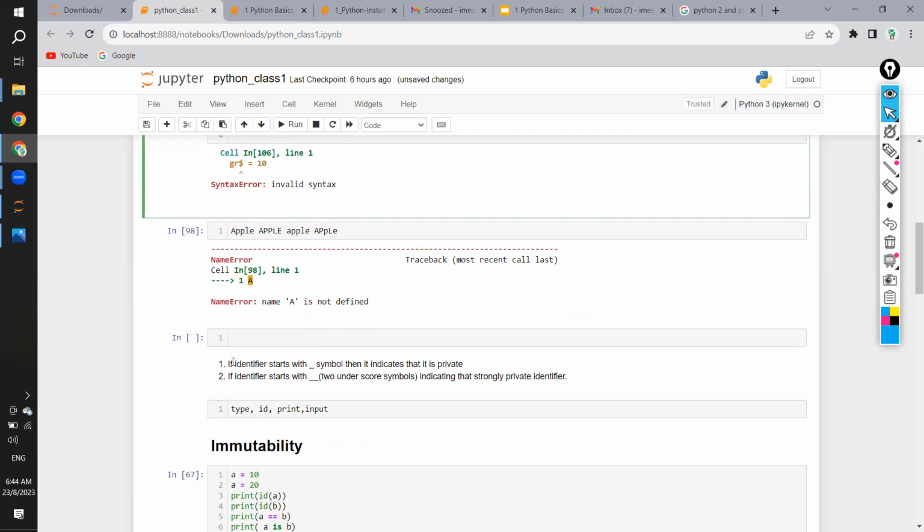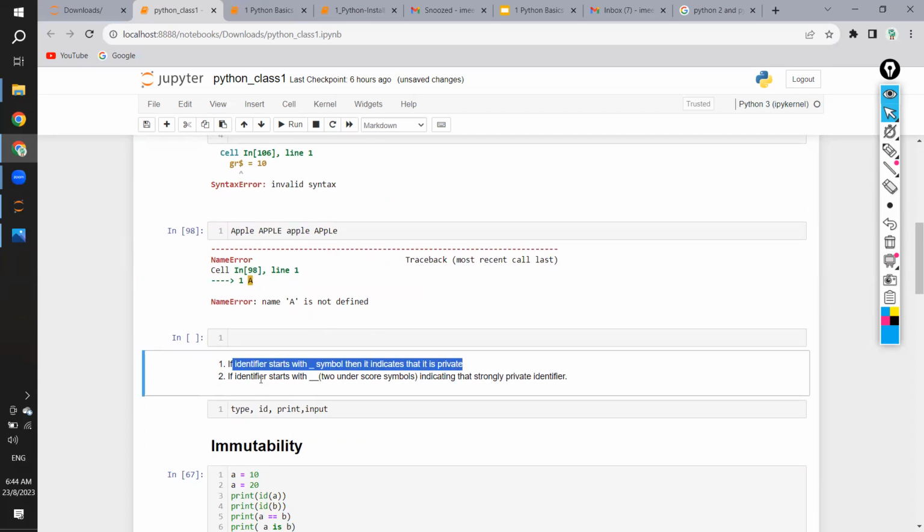Okay, so as we were saying, if your identifier starts with an underscore symbol, then it indicates it's private. If it starts with a double underscore, then it indicates it's a strongly private identifier.